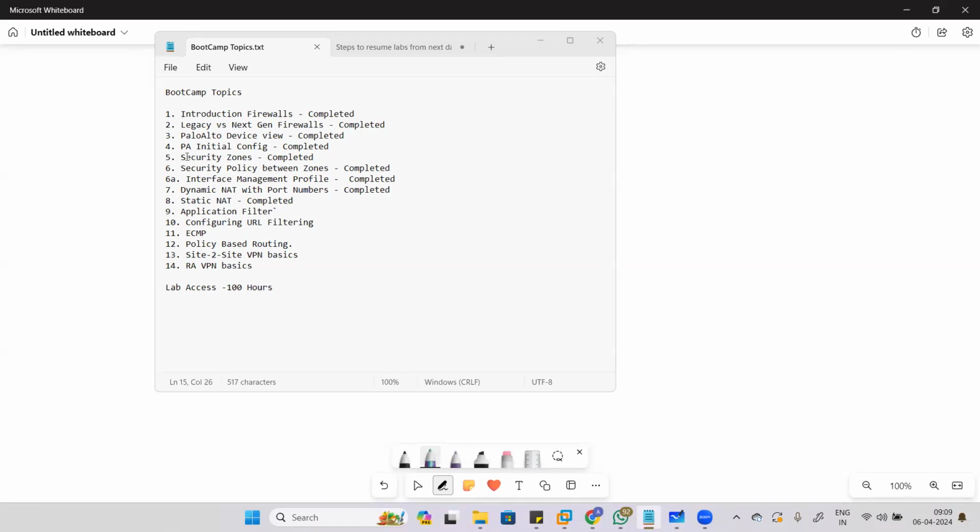So we then discussed about zones, what are security zones. However, because this is just a boot camp, we reviewed layer three zones, right? There are a few other zones like tap zones and all those. We have not discussed those.